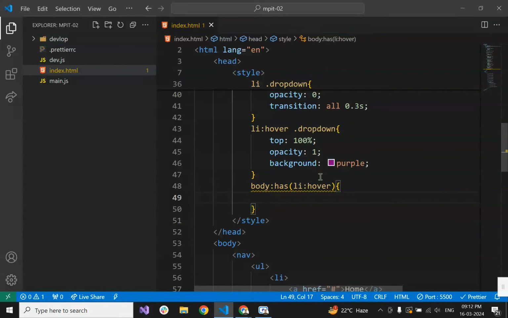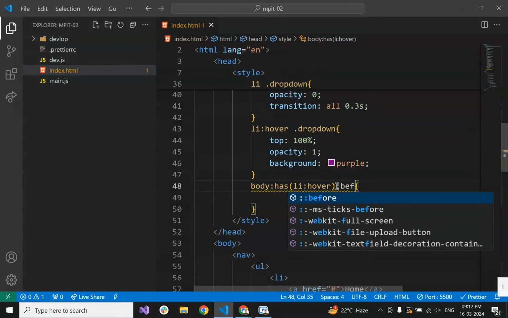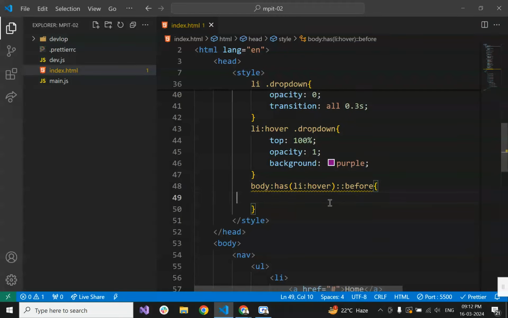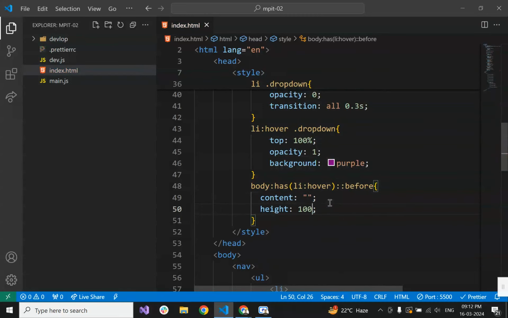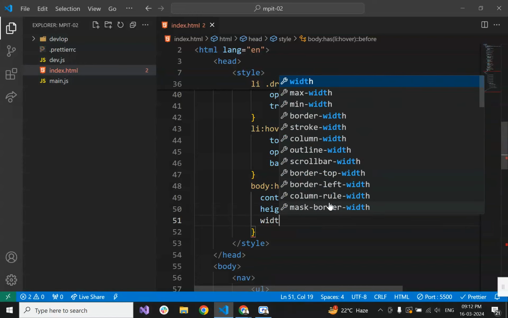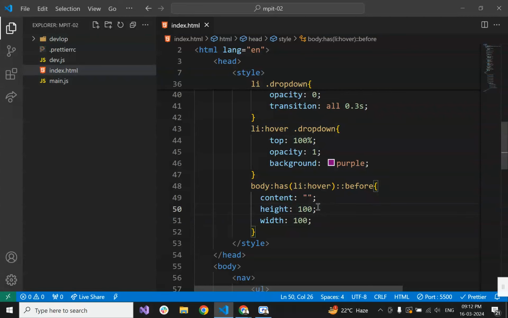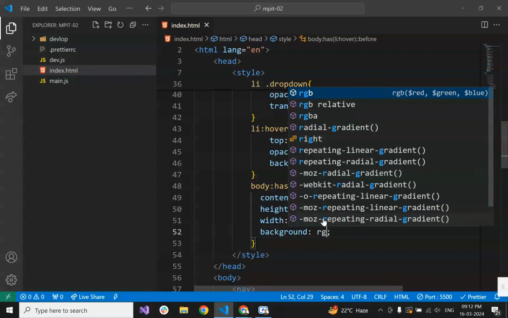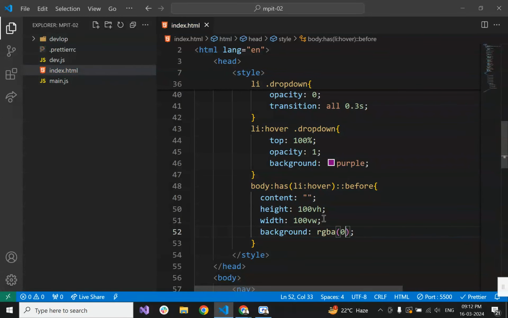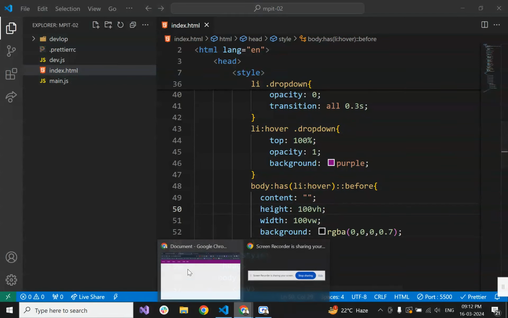if body has li hover, then we want to add a before element, and its content will be blank, height 100%, width 100%. Now let's make it height 100vh and width 100vw. Its background will be something black, rgba 0, 0, 0, 0.7. So let's see what happens.